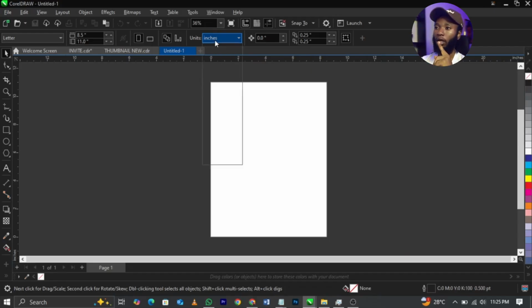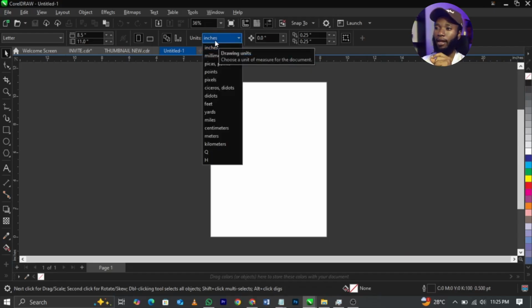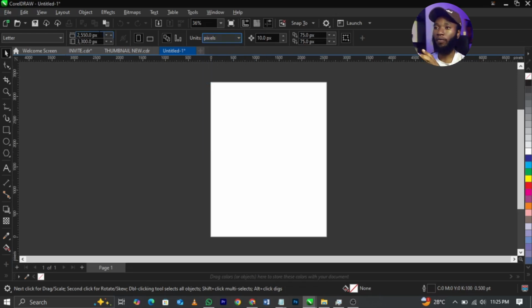All right, come over to your property bar and select pixels. Once you select that, come over to your page dimension and put the first bar there to 1080 by 1350.